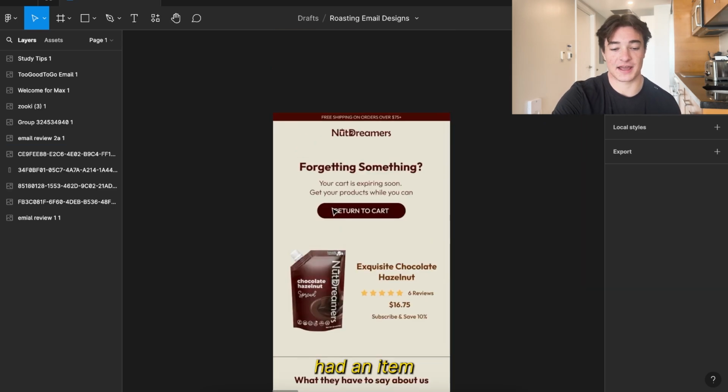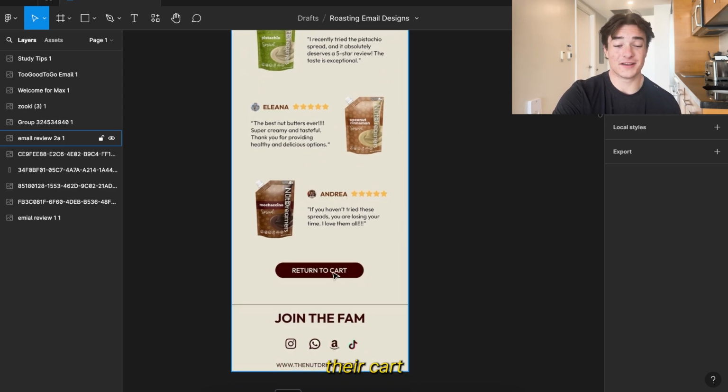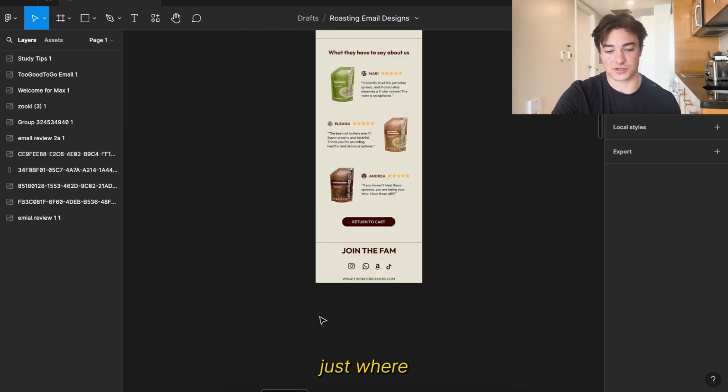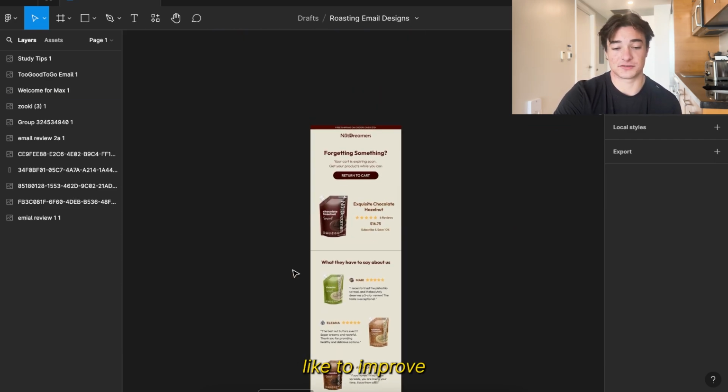Maybe this person added an item to their cart, but they don't want it anymore, but maybe they want to keep shopping. Right now, you're only giving them the option to return to their cart. I like to have other options in the footer so that no matter what, someone can go and shop other products, kind of like this. That's one thing that I would like to improve, but this is a really well executed cart abandoned email.